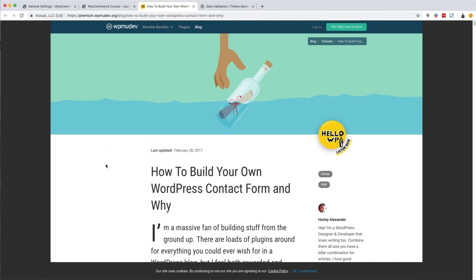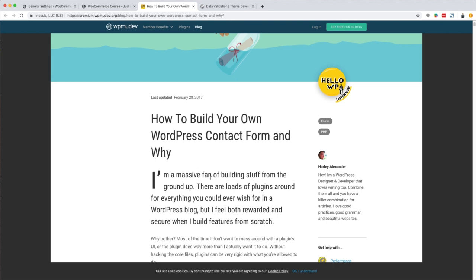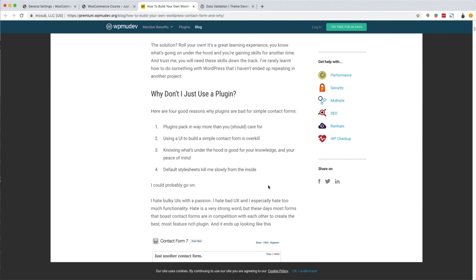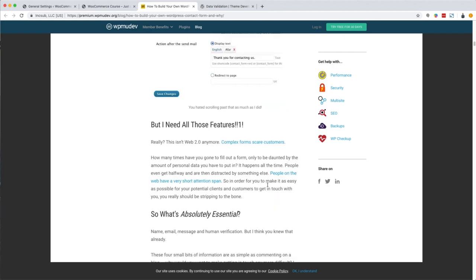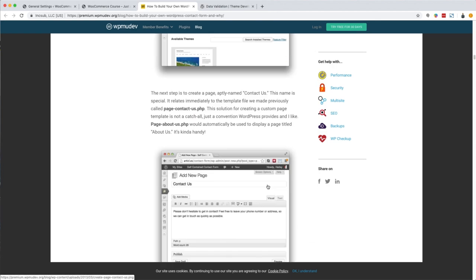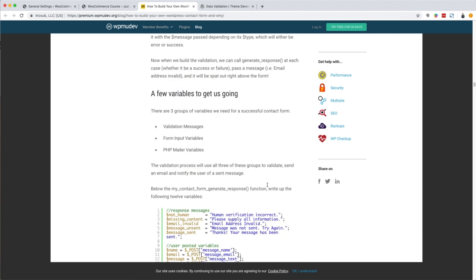So here I have an article from WP-MU Dev. It's talking about creating a custom contact form, something you hardly need to create in WordPress due to the amount of good plugins that are available for free. But here in this post, at a given point, the author starts talking about field validation.